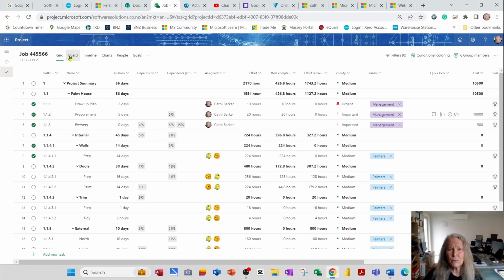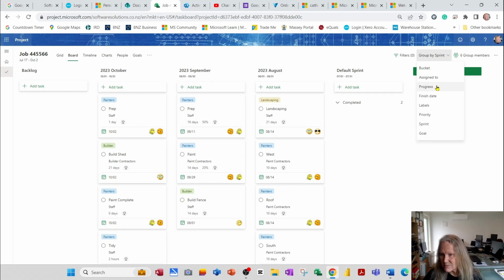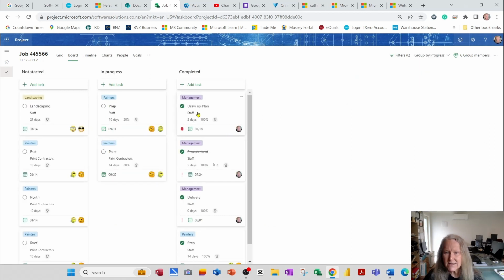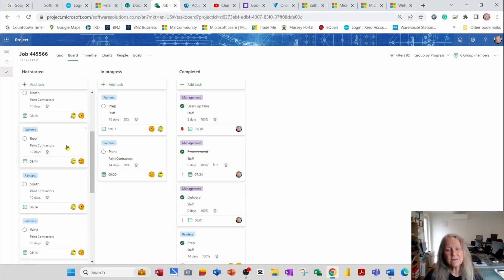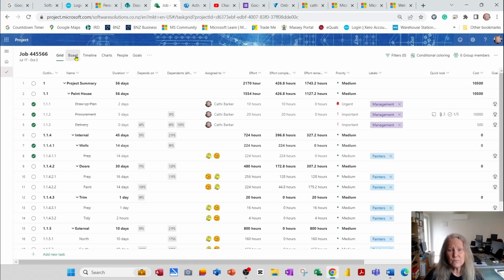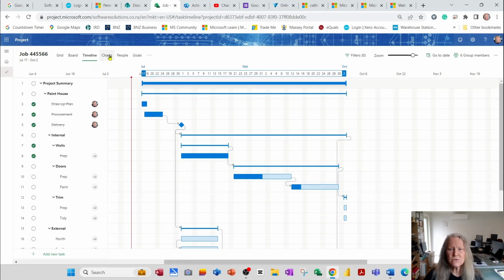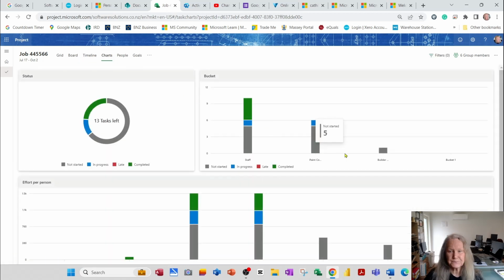If I was to look at the board view, especially if I ask to see things by progress, then I start to see things as struck through and I start to see circles. And these tasks appear in the completed bucket or group. And I can see that certain things are in progress, and I can see that there are certain things that are still not started. So completion and progress appears in the grid in that form, the board in this form, it appears on the timeline in this form, but we've also got things like charts.